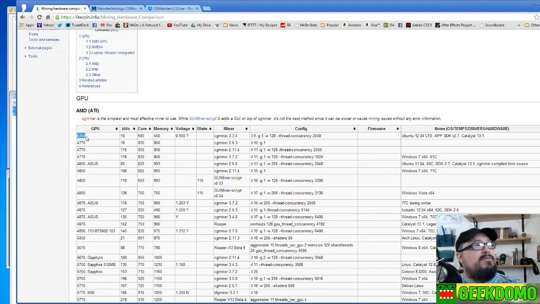So if you have one of these cards in the 4000 series, it tells you, like, we'll just start with the first one here, the 4350, which is a really old card from AMD. It gets around 10,000 hashes per second. This right here is the core speed, and we'll talk about core speed in just a bit, and the memory speed.